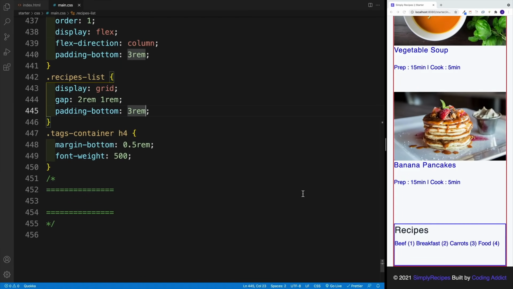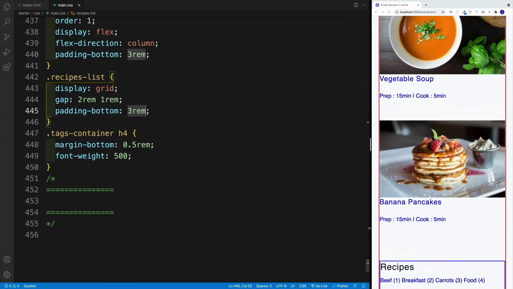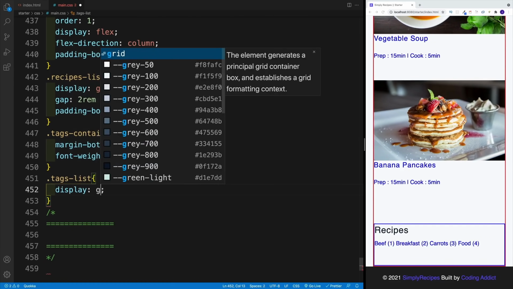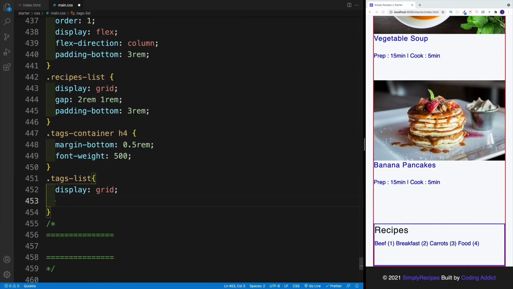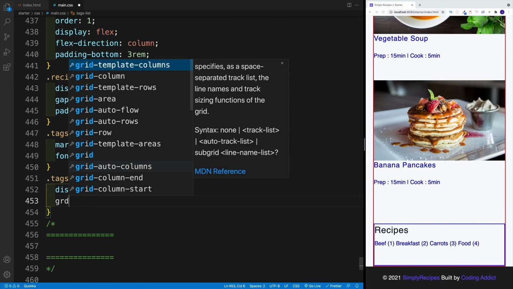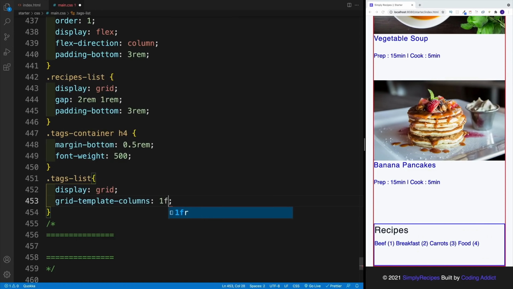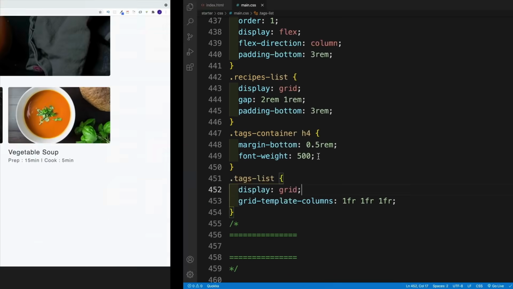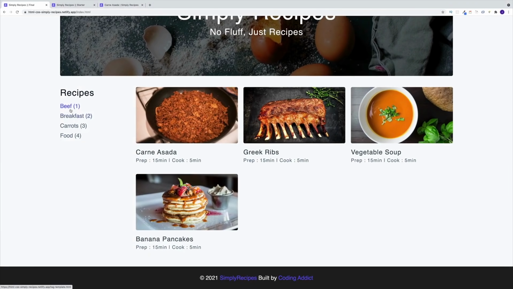After that, I want to go with the entire list. Of course, I'm talking about the actual tags list, and I'll make the screen size bigger just because I have zoomed in. Otherwise, it's going to look funky. And we're going to go with tags list. In here, we want to go with a display grid, and we'll right away set it up as a 3-column layout. So let's say grid template columns, and we're looking for one fraction, one fraction, one fraction. Again, keep in mind that this is going to be a small screen layout. Once we get to the big screen, of course, we'll set it back to a 1-column layout.